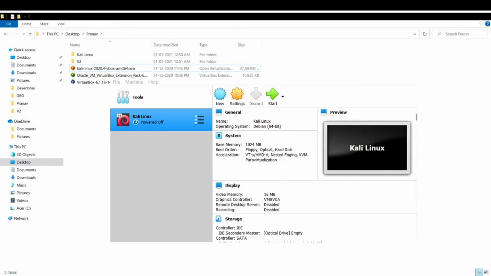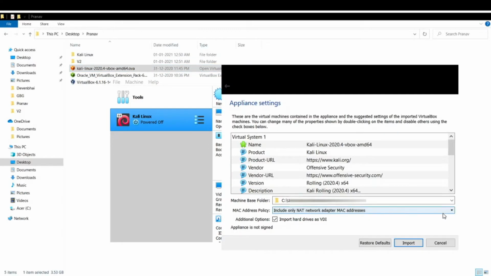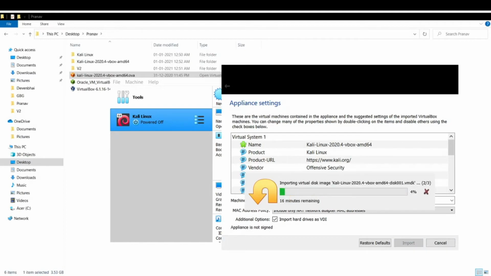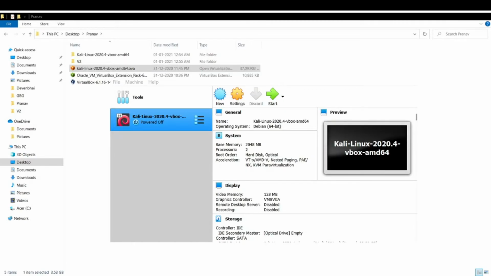Once your Kali Linux virtual machine is downloaded, double click on it. You will see this pop-up. Let me change the base folder. Then click on import. So it is importing the virtual disk image, and it might take 5 to 10 minutes. So let's wait for a while. Once the import is completed, you can see Kali Linux 2020.4 on your screen. So click on it and then click on the start button.